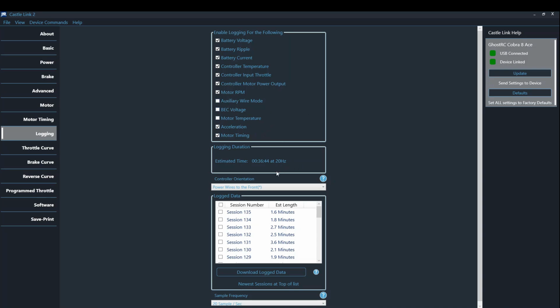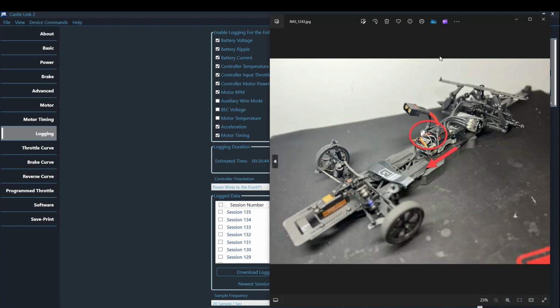The other thing to make sure we have is the power wires to the front. That should be default, which is why it has a little asterisk there. If we have a look, with the ESC mounted this way, the power wires are to the front of the chassis. So that will record the proper positive and negative G's when we're running.